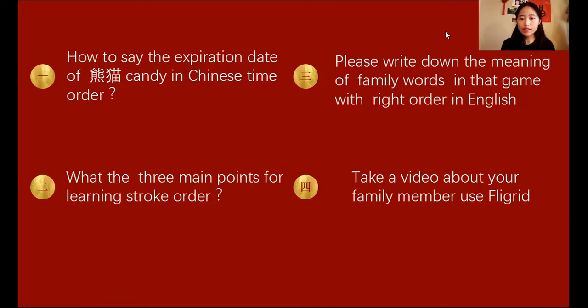Then last one is, take a video about your family member and use Flipgrid. I have shown you how to enter Flipgrid and shown you the Flipgrid code there. And then everyone enter and give me a response about that. I will watch the video and give you a response video back and show you what part you did a very great job and what part you need to make a little progress.